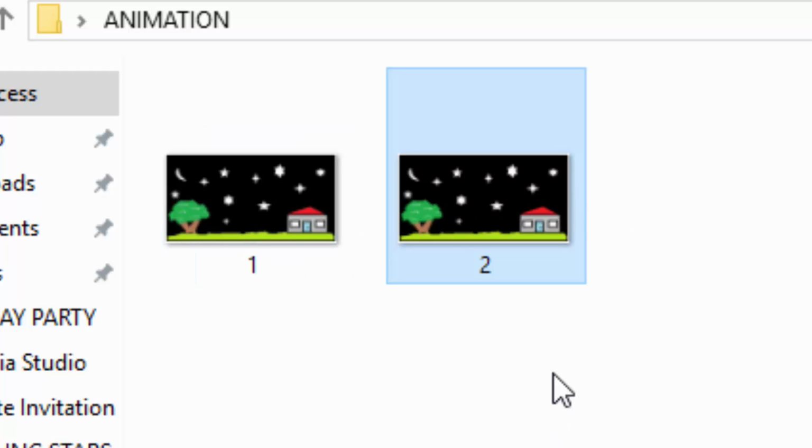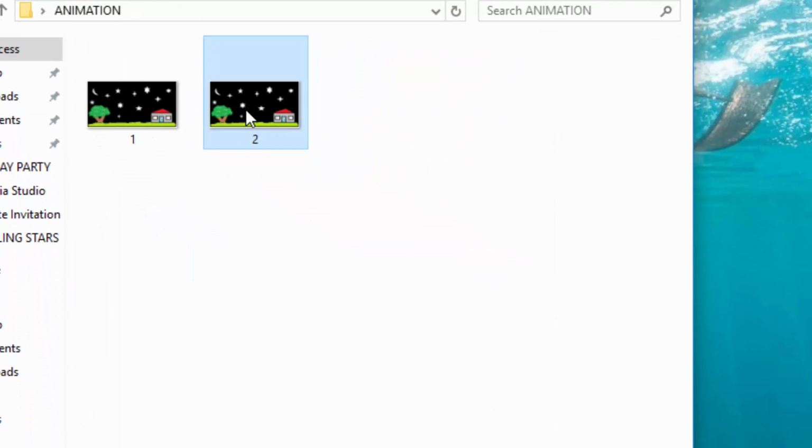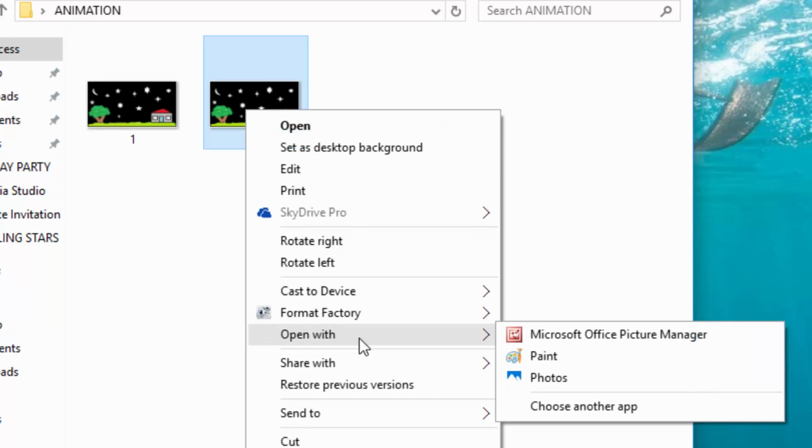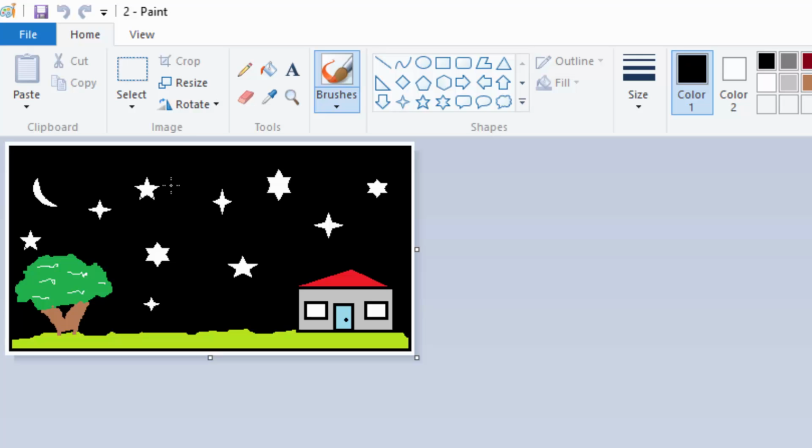So I'm going to change the appearance of the second picture. I will right click it and open it with Paint. Now this is what I'm going to do. I will ensure color 1 is black, then pick this jug and hide some stars by painting them black like that. Just hide a few of them. You can even pick the brush and paint black.